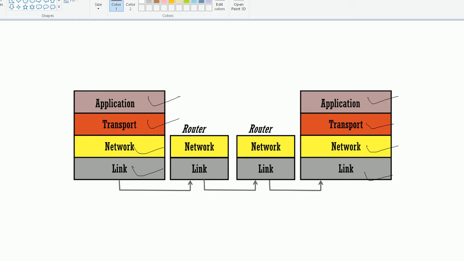Now this on the left is called the source end host, and on the right is called the destination end host, where you want your data to be sent. This is your router in between.